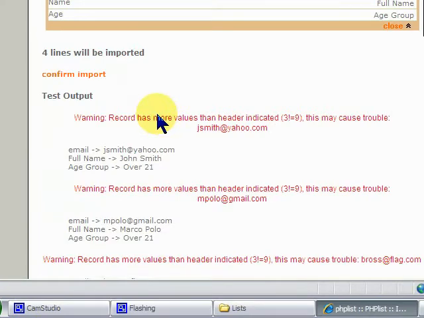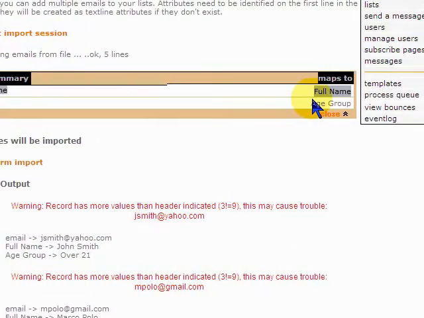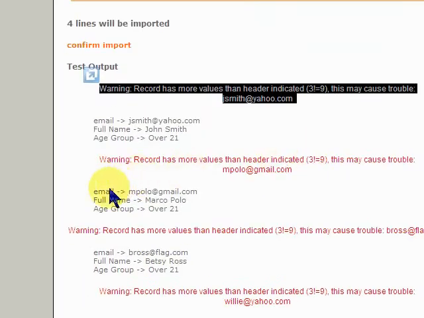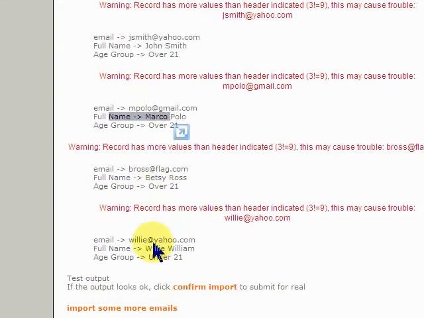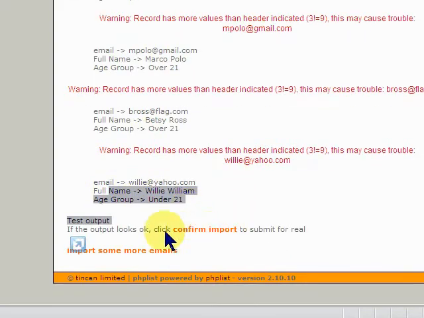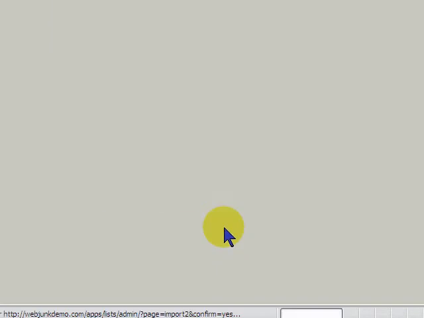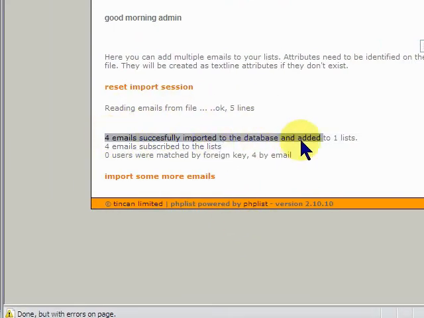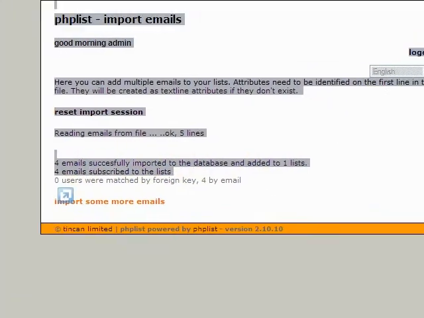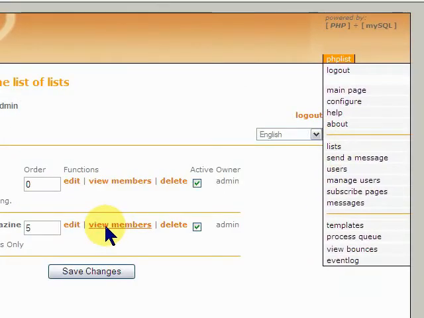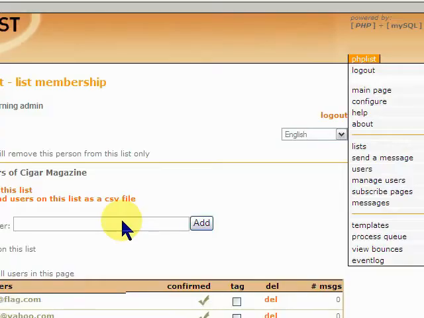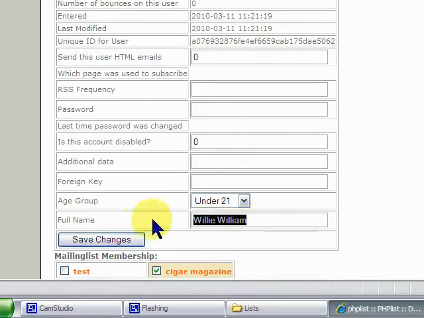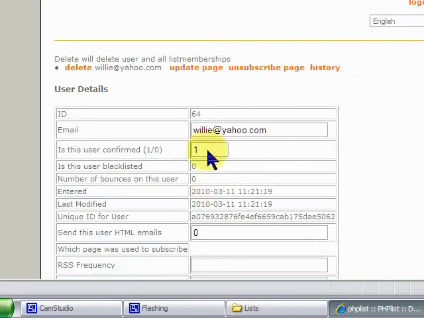Okay, now you see here's the summary where it matches it. 4 lines will be imported. It gives you the same record you can ignore, but you'll see the mapping is correct. And you'll notice again Willie is under 21. So if it looks okay, click Confirm Import. So now you'll see it read it. 4 emails successfully imported, 4 subscribed to the list. So if we go back to our list and we go to View Members, you will see our members are here. And yes, Willie is full name and under 21. So obviously this one worked.